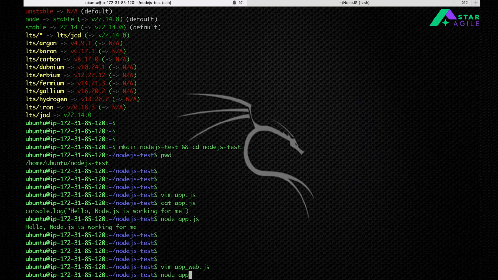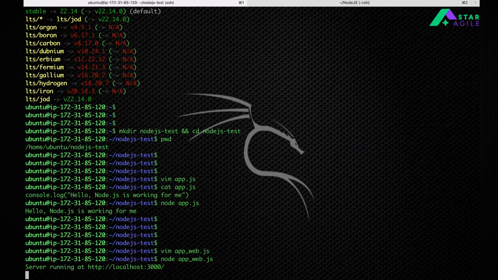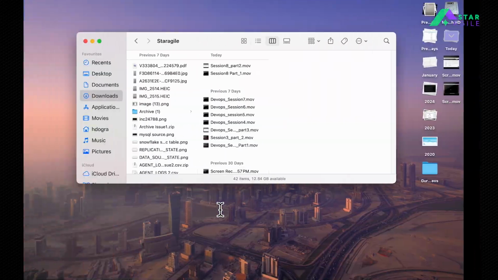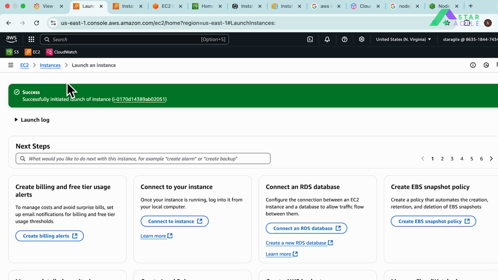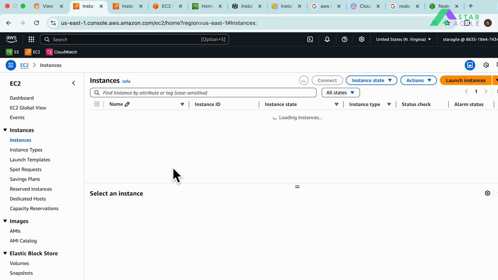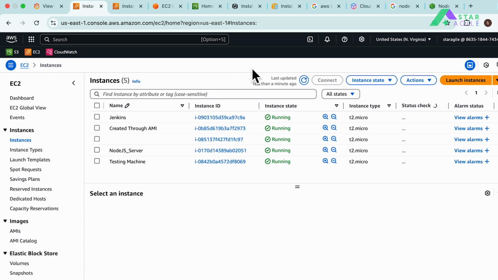Let me run this web app, and it says the server started running on local port 3000 on my local machine. So how do I access this? There are two ways to access it. One way is that you can do SSH to another session and then access it, or you can access it via your same console. I'll show it up here.